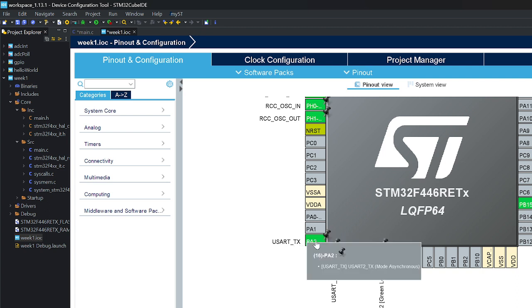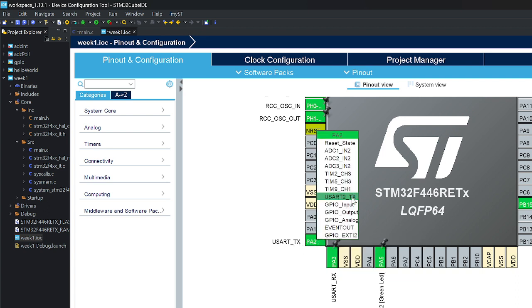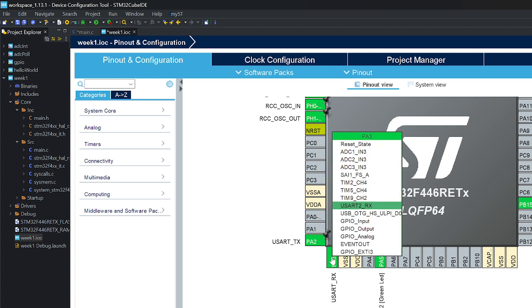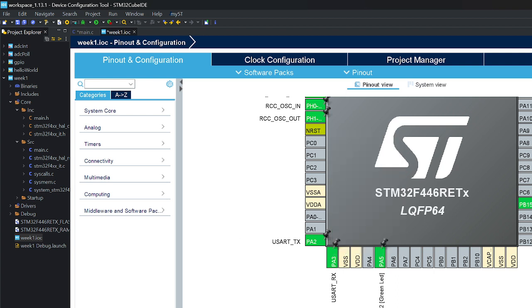But if I click on one of those, for instance, it says it's UART to transmit. If I look at this, this is going to be UART to receive. So it's an alternate function. It's not using the general purpose IOs. Okay. All right. So back over to, where are we here?